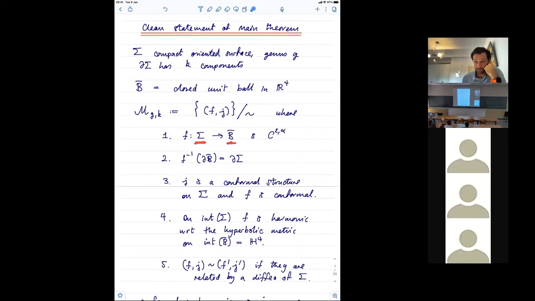And the map should be C2 alpha. I mean, I'm really not going to place any emphasis at all on the Banach norms and all the rest of it, but it's crucial that the number 2 appears here. Everything goes wrong if you put 1 or 0, okay? It really needs to be 2, and you'll see why, hopefully. The alpha's just there so that we can use elliptic regularity.